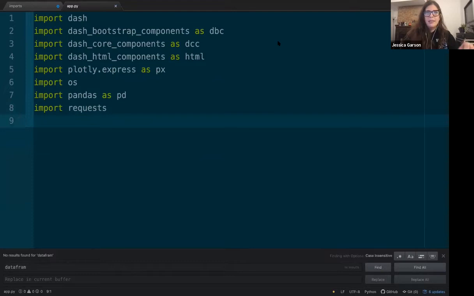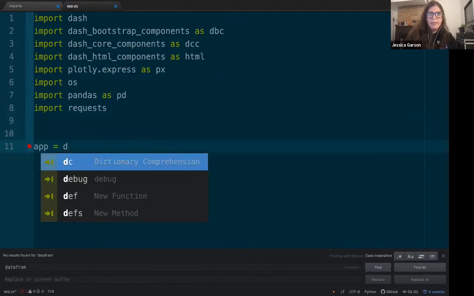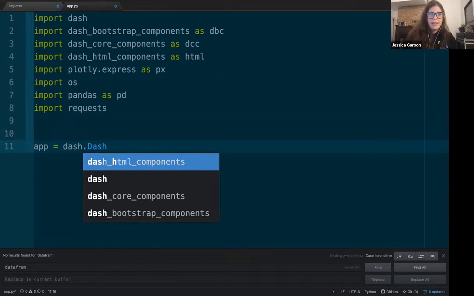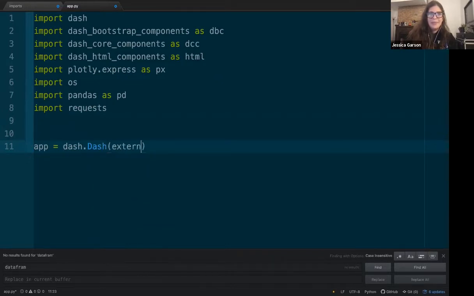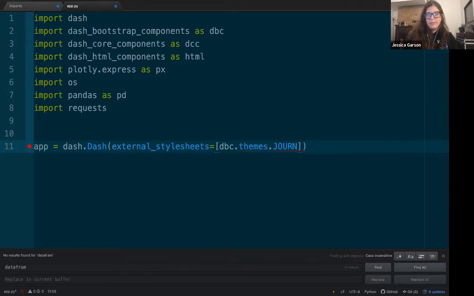Let's press save. The next thing we're going to want to do is create a variable to initialize our app. So we could do app equals dash dot Dash, and then from here we're going to do external style sheets, and we're going to have this equal to dbc.themes. My favorite one is Journal. That's just like Bootstrap component themes. That's pretty simple.